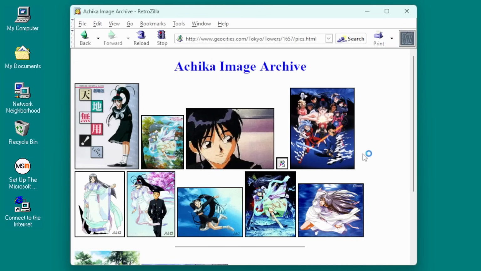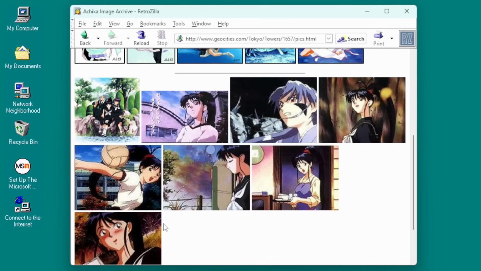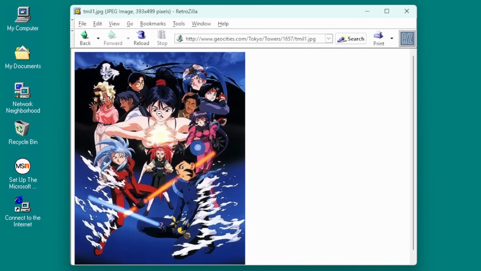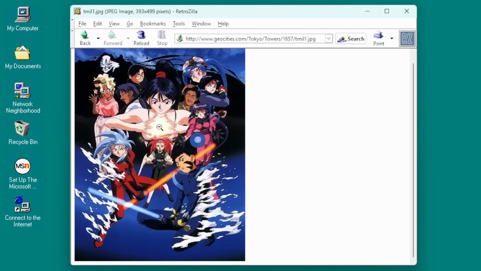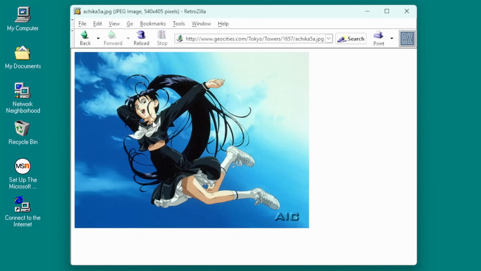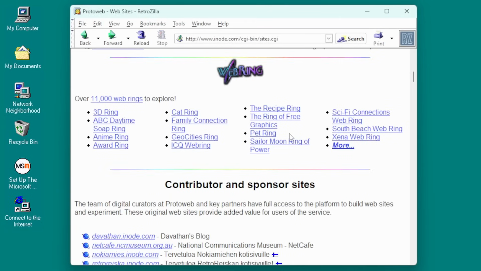They got some images here, maybe of their favorite anime. I don't recognize all these, but maybe you do. Of course, the resolution of these is not very high, given that it's the early internet, and on dial-up, images would take quite a while to load, even if they were tiny. So, let's take a look at one more web ring before we move on.